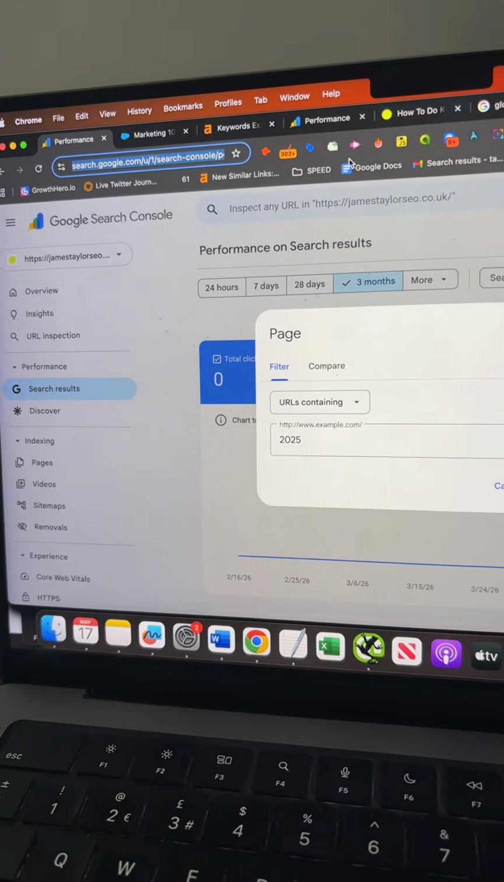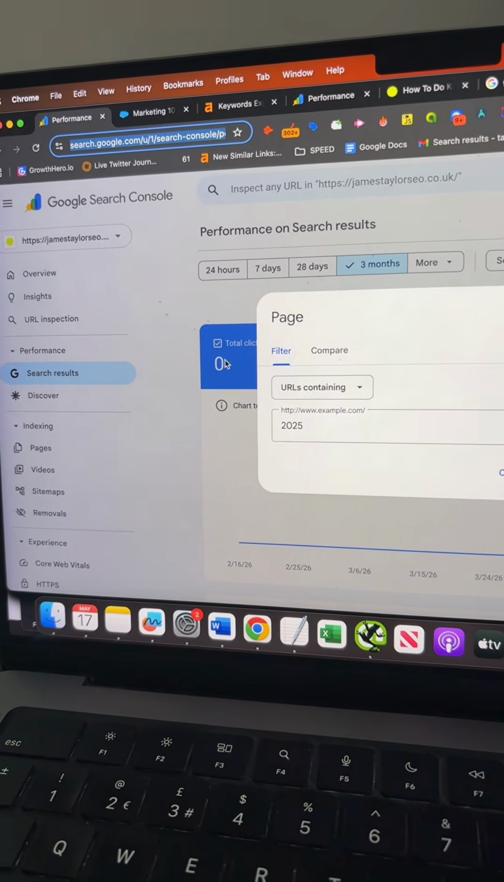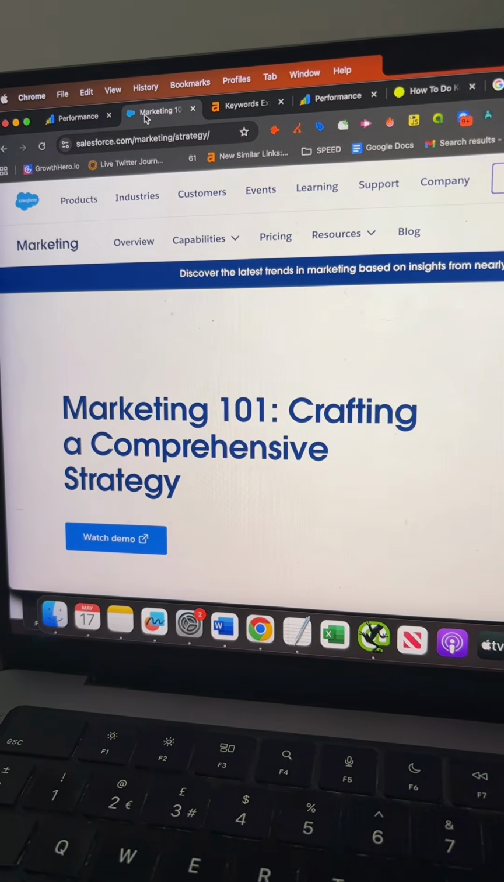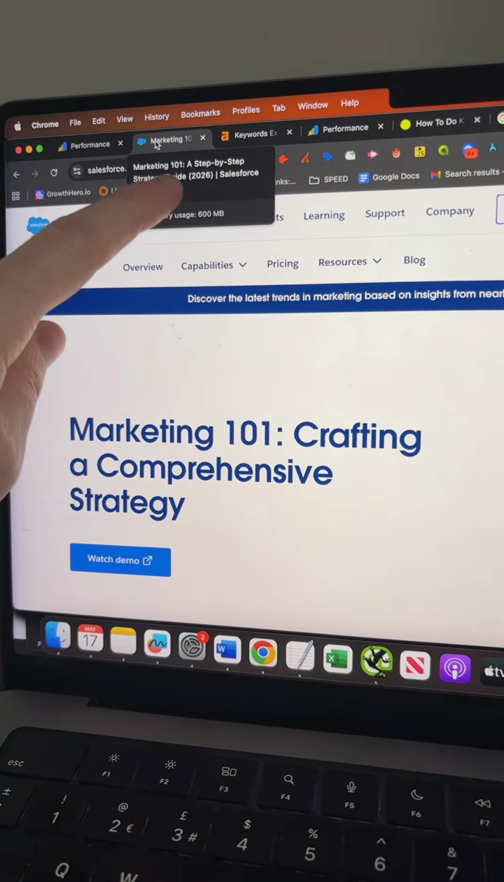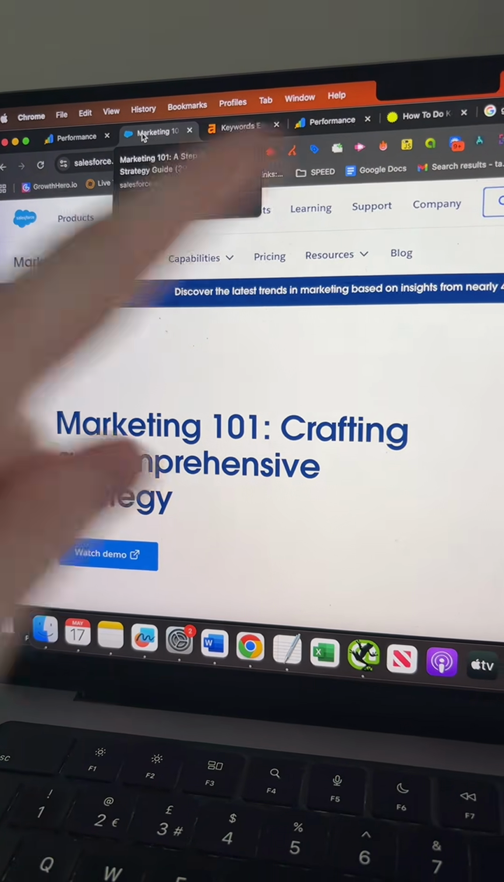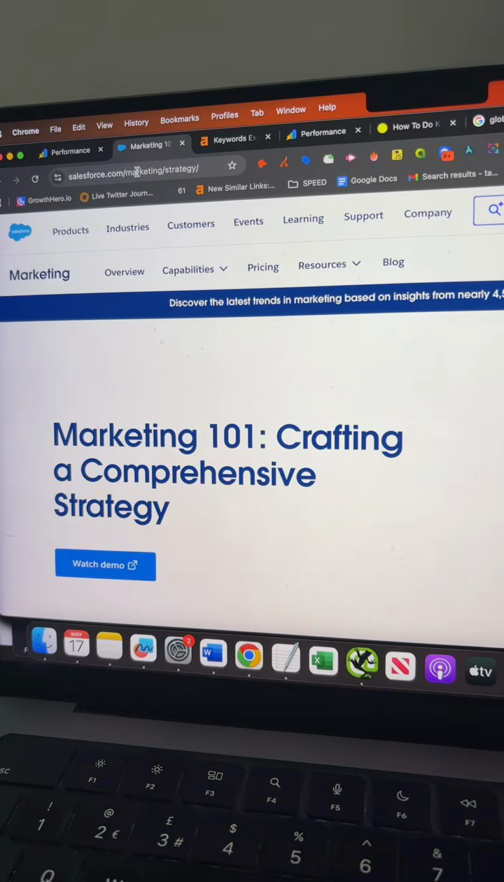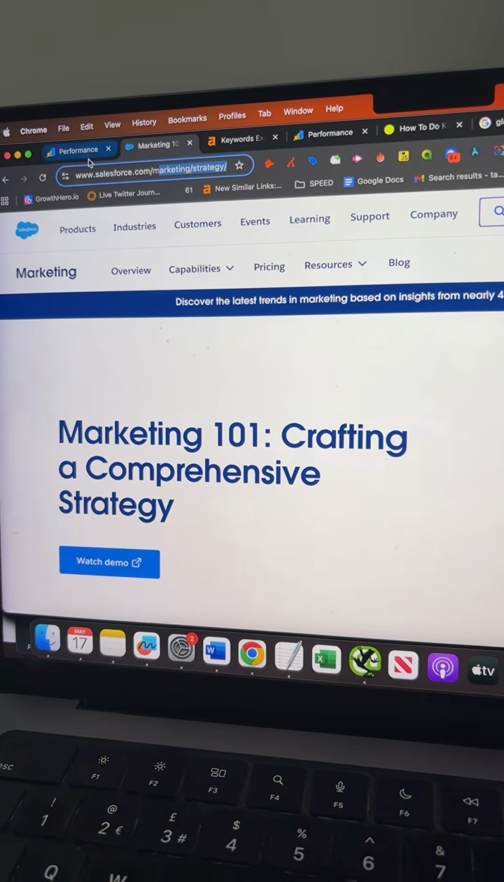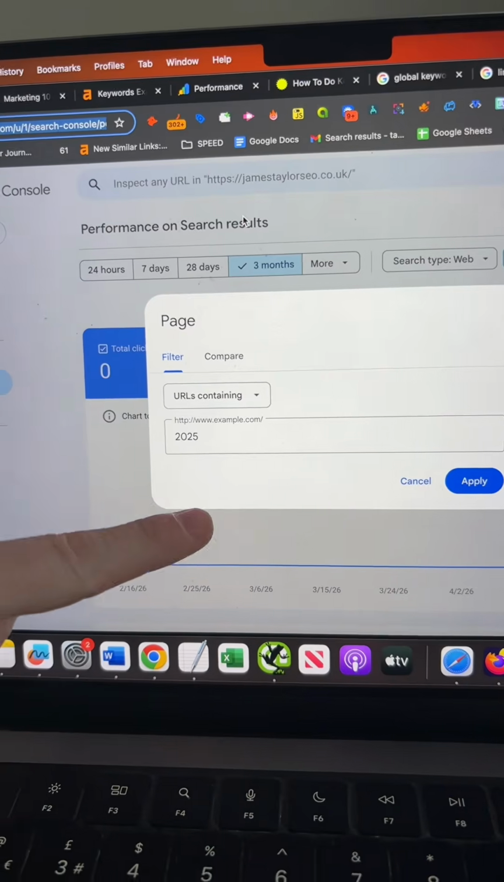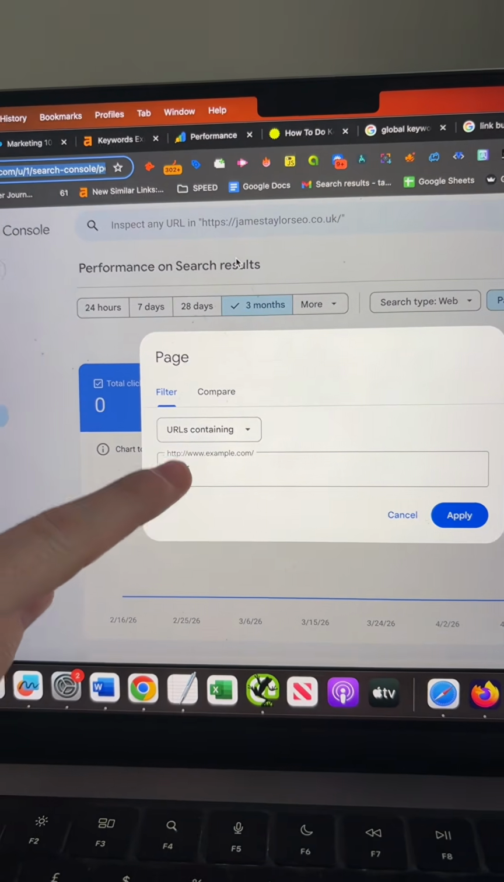So for example here, instead of having 2025, 2026 in the URL, say Salesforce, they've got 2026 in the title tag, 2026 references in the article, but the URL is just very plain and straightforward. But if you do have these, then this is a good way going into Search Console to look at it.